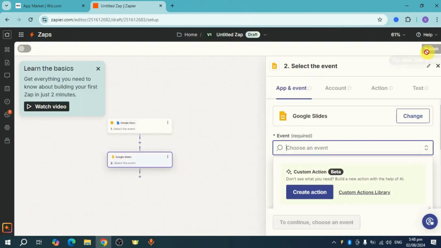You can create an action if you want to in here as well. Then once you're done with that, you can just head over and click on this publish option. So that's how you integrate Wix with Zapier for automation. Hope this helps.